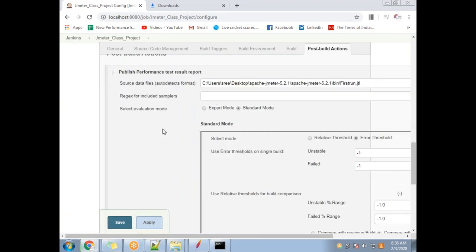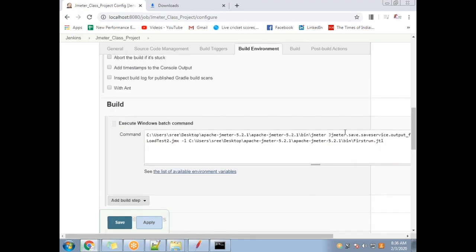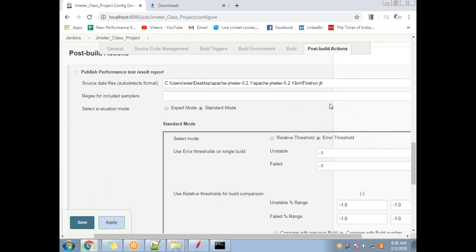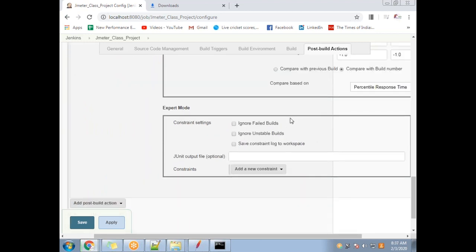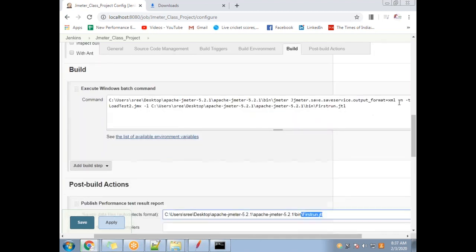Because if you want Jenkins to create the report from this first run.jtl results file, this one should be in XML, and that's exactly what you're saying. The output file should be created in XML. Since it is created in XML, now my Jenkins can peacefully take this file and create a report based on this output results file. That is the reason why you're making sure the output is in XML.